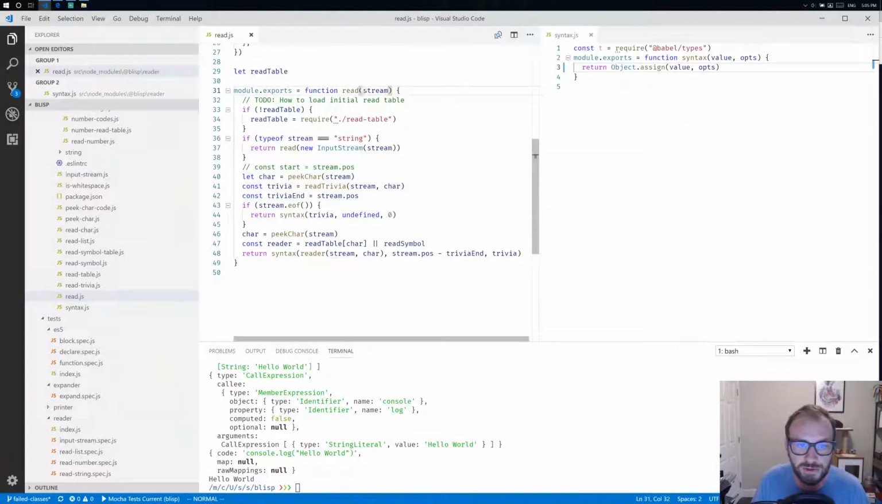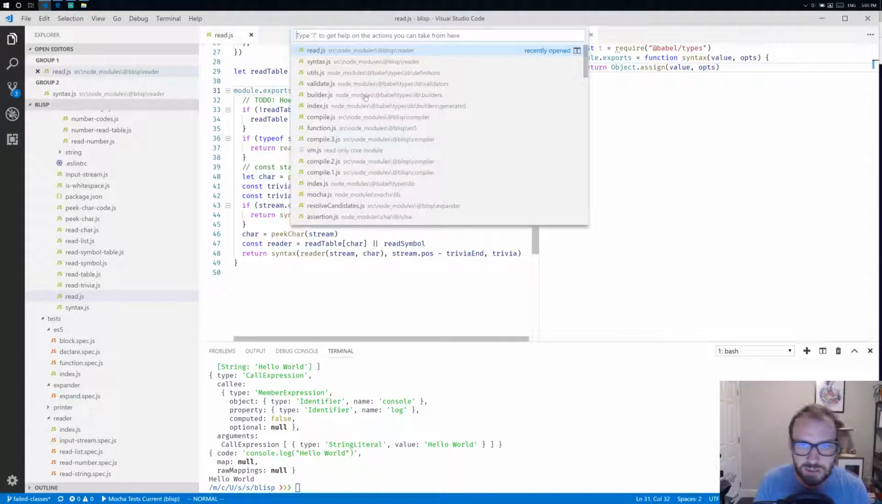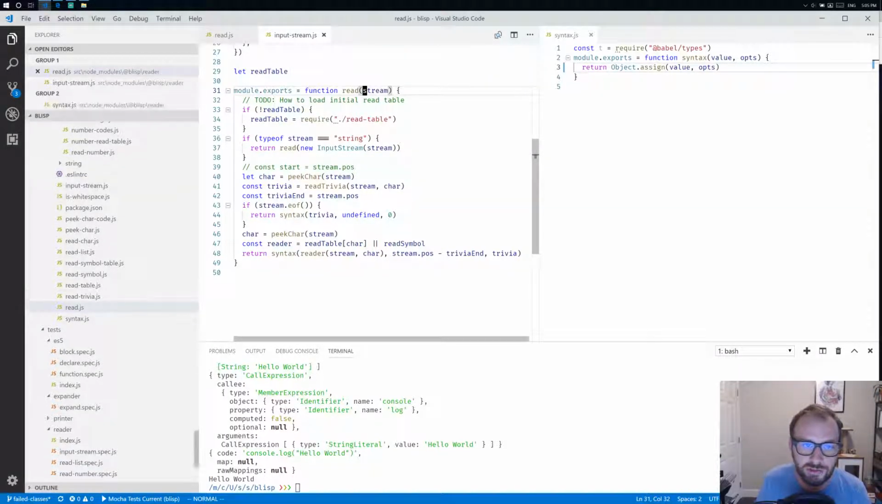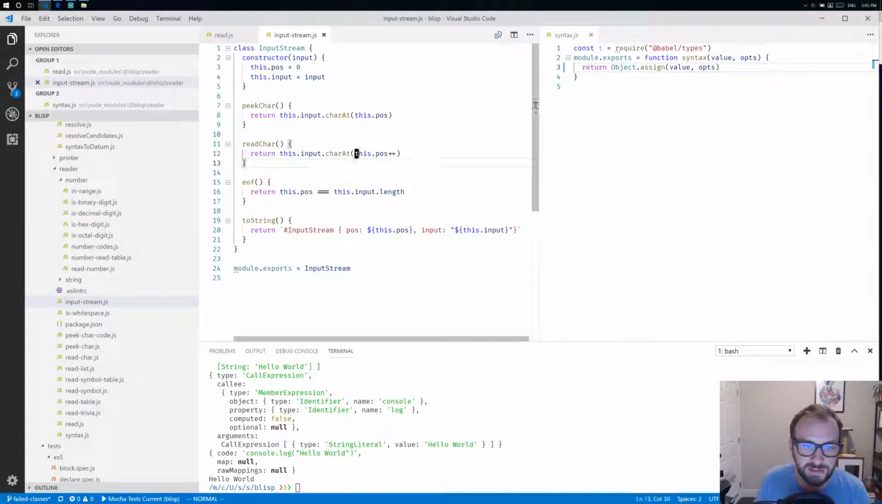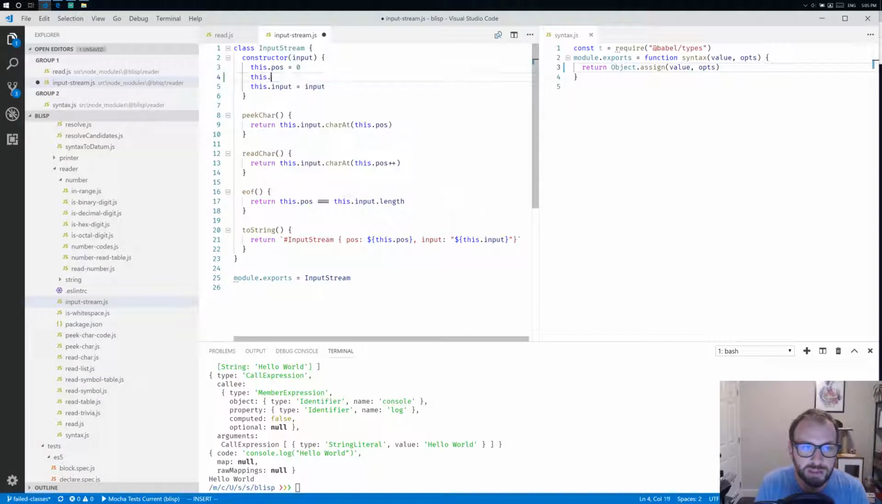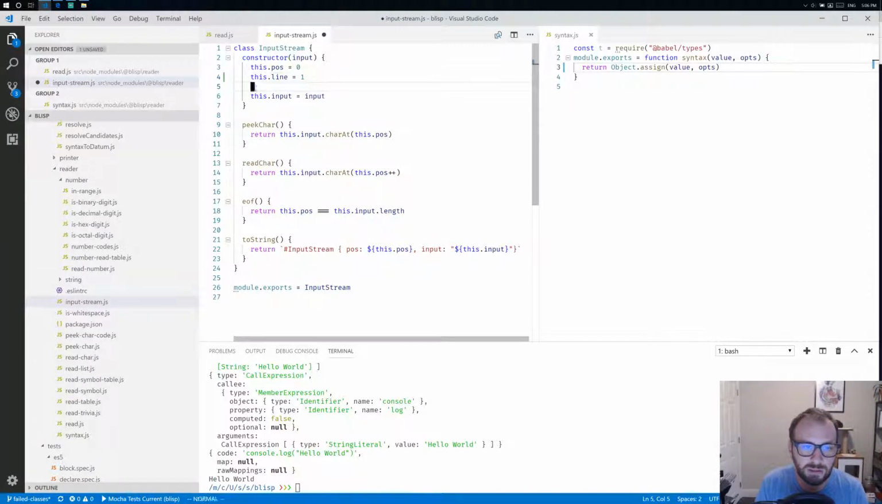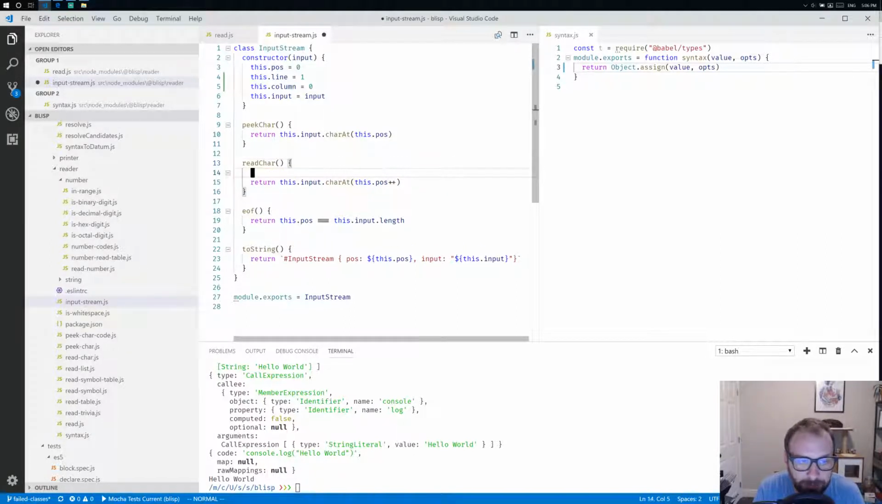Okay, so basically what I want to do here is get prepared for source maps, so I'm going to attach location metadata. I'm going to jump over to my input stream class, and we're going to modify this a little bit. So the line will start at 1, and this.column will start at 0. We're just going to watch the characters that we're reading out of the stream and keep track of the line and column. I don't know if this is going to be the permanent way to do this, but it'll work for now.